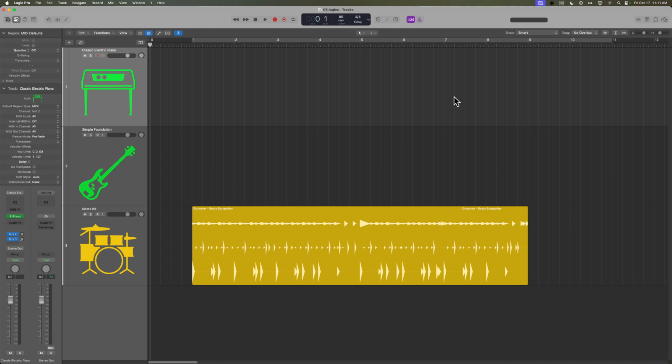So first, let's make sure that we are using take folders. Essentially, the way take folders work is you make one MIDI recording and then you record another take right on top of it, and it packs both of those takes or multiple takes into a take folder. So we need to set Logic up for this.